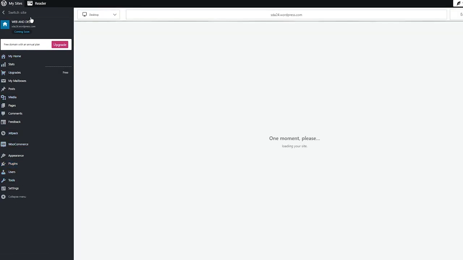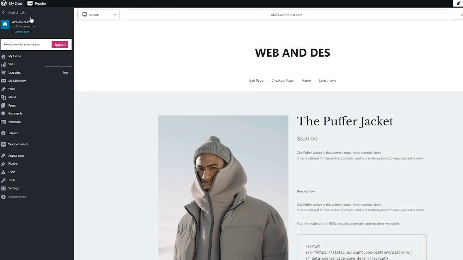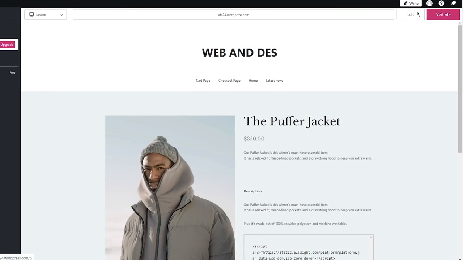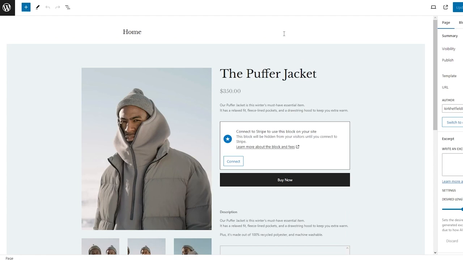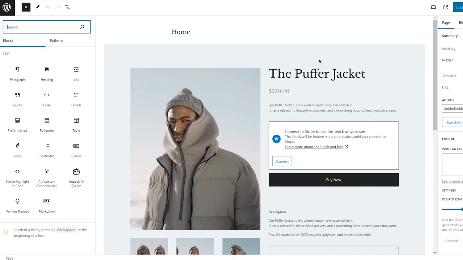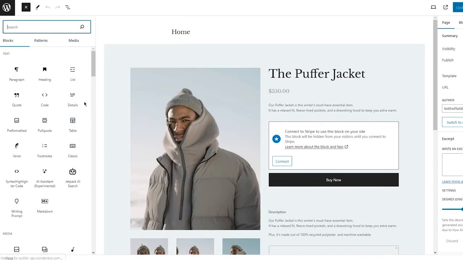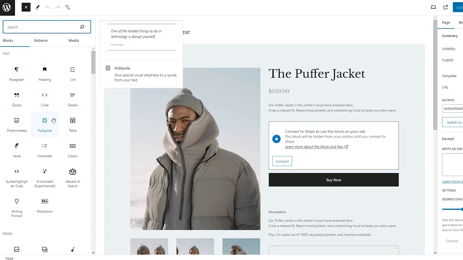Then obviously comes the very own editor that WordPress has. Okay, so let's say I'm going to come here. Once you're over here, you're going to go ahead and click on edit. Once we click on edit, it's going to open up the website editor that WordPress has for itself, and we're going to work with that. So over here, this is your WordPress editor. You can start editing things by clicking on the plus icon, and obviously you get a whole list of features over here. So, paragraph, heading, list, quote, code, details, pre-formatted, pull quote, table, verse, classic.